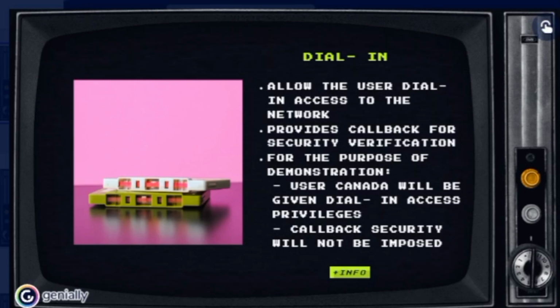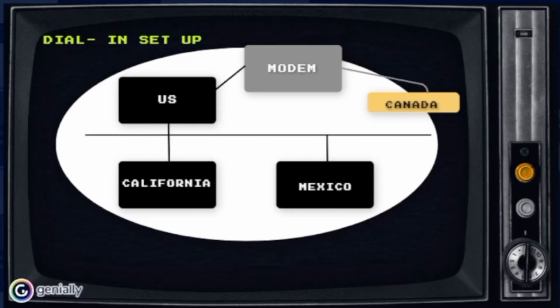And the last one is dial in. It allows the user dial-in access to the network. It provides callback for security verification. For purposes of demonstration, user Canada will be given dial-in access privileges. Callback security will not be imposed. That's how dial in works. This is the example of dial-in setup: Canada, Odin, US, California, and Mexico.